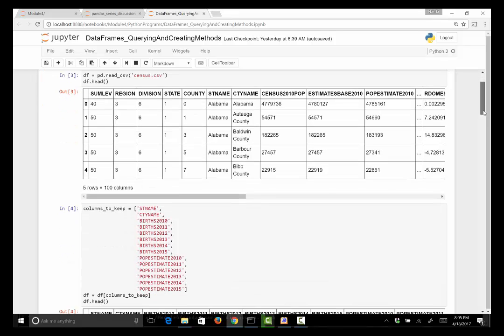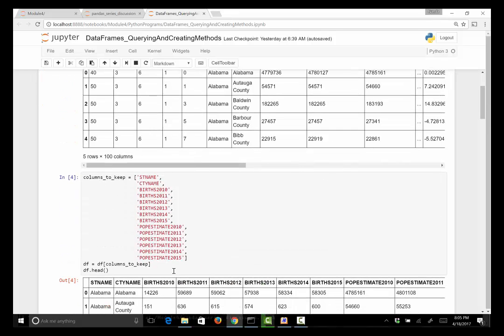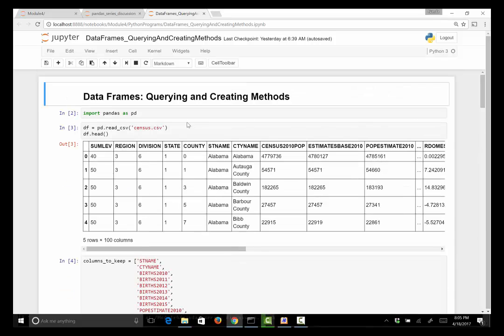Actually, what I will show you is also how to reduce the columns. As you can see, there are about 100 different columns in this CSV file. Typically, in most real-world applications, you'll be creating a DataFrame by reading from an Excel or a comma-separated file. In this example, and for your homework, you'll be using a CSV file.